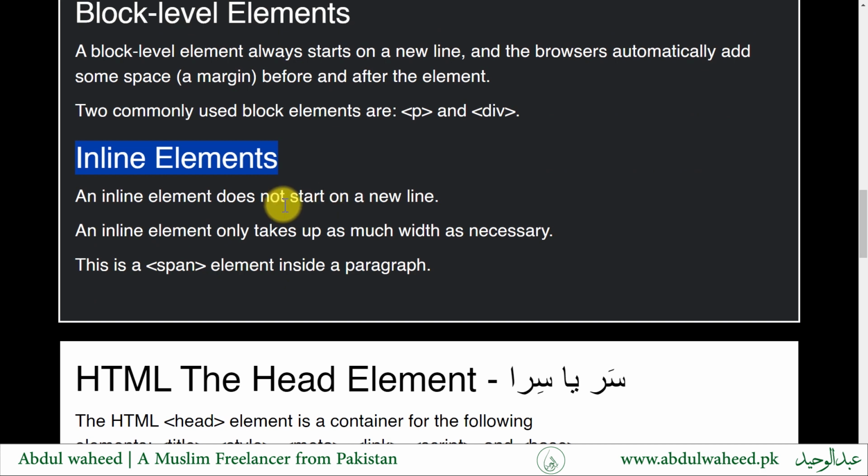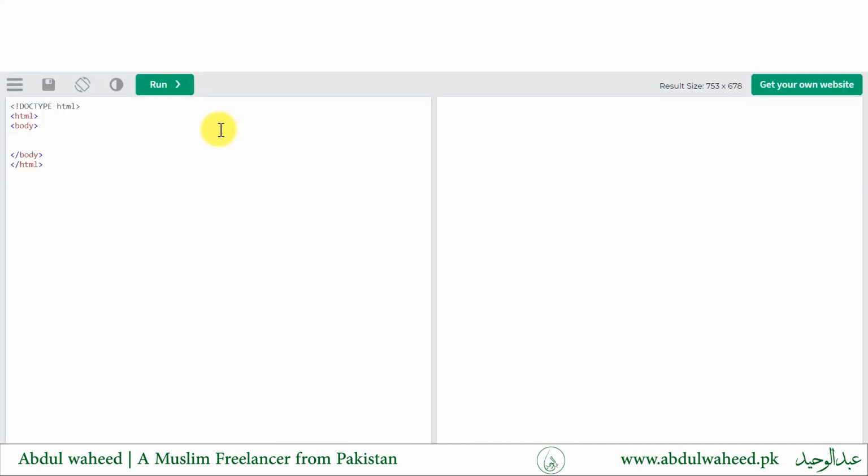Inline elements. An inline element does not start on a new line. An inline element only takes up as much width as necessary. This is a span element inside a paragraph. Let us try to understand this block and inline element by an example.